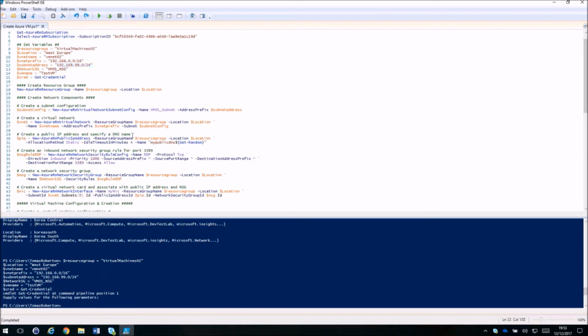192.168.99.0/24. The next command will actually create our virtual network, and it will create our subnet. So again, it's going to use the variables that we've already set, which is the New-AzureRmVirtualNetwork command, using the resource group variable, the location variable, the VNet name variable, VNet prefix, and the subnet config, which we've just created with this command here. And as part of this, we're actually going to be creating a virtual network variable, which we'll be using later on in these commands. So after that, we're going to create a public IP address.